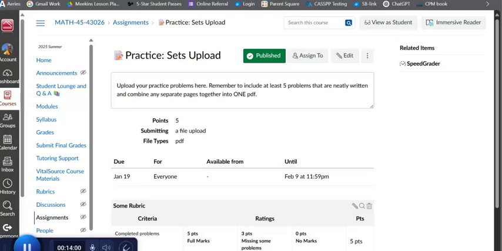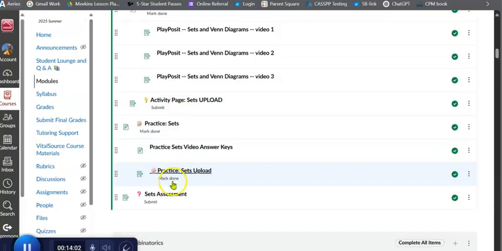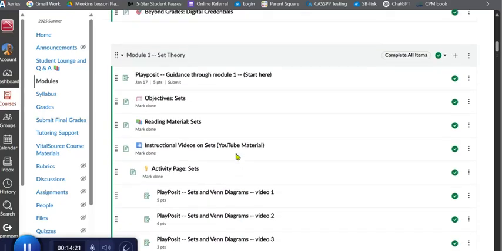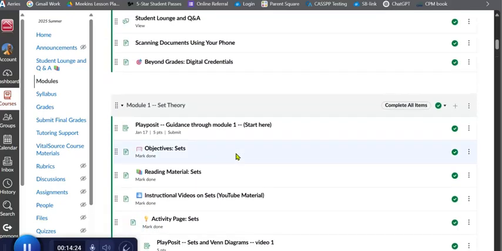And then the last thing here is to click on the set assessment. After each module, there's an assessment that you'll take. You're not going to get any help on this. You're going to have to do it on your own, and when you finish it, you'll get your points for this part, and then we're going to move on to the second module. But this is the first module, which is called Set Theory, which is sets and Venn diagrams.